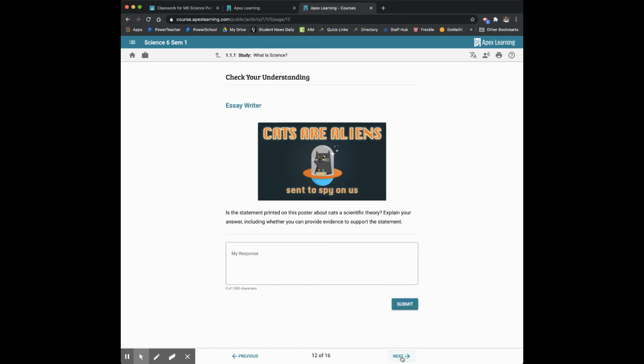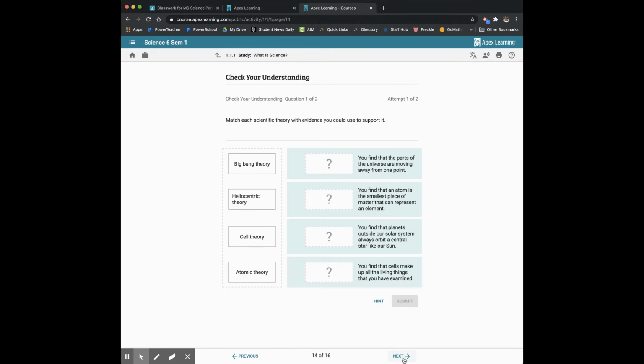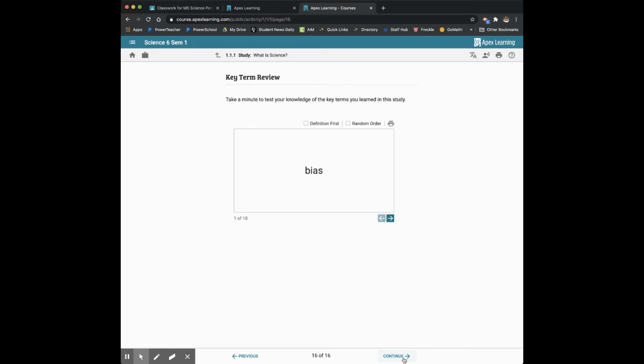Theories and laws. You have to write about cats or aliens sent to spy on us and whether or not that's a scientific theory. Then they have these theories and laws. Be sure to read these down here before you do the next part, because they ask you questions about matching up the theories and the laws. And then this here is the last slide. It just has all of the words in it from the lesson that you need to know. And you can click on it and it tells you what those words mean. So you can review those and then click continue.